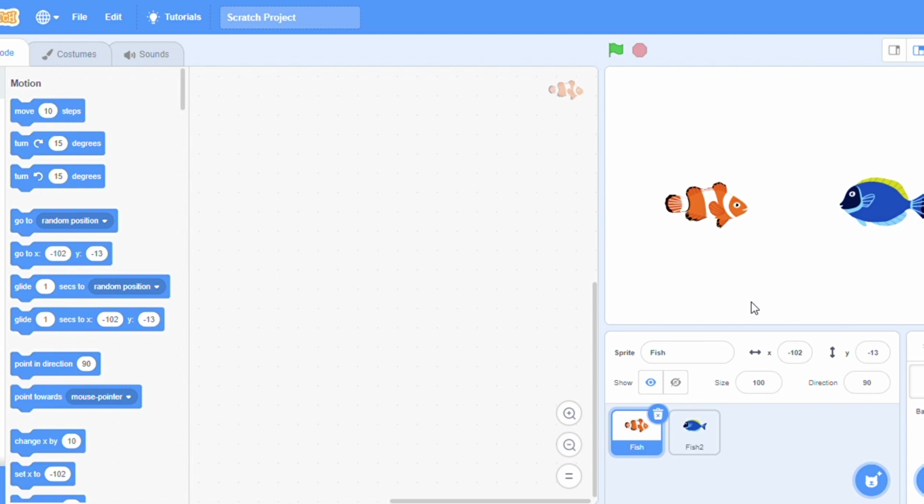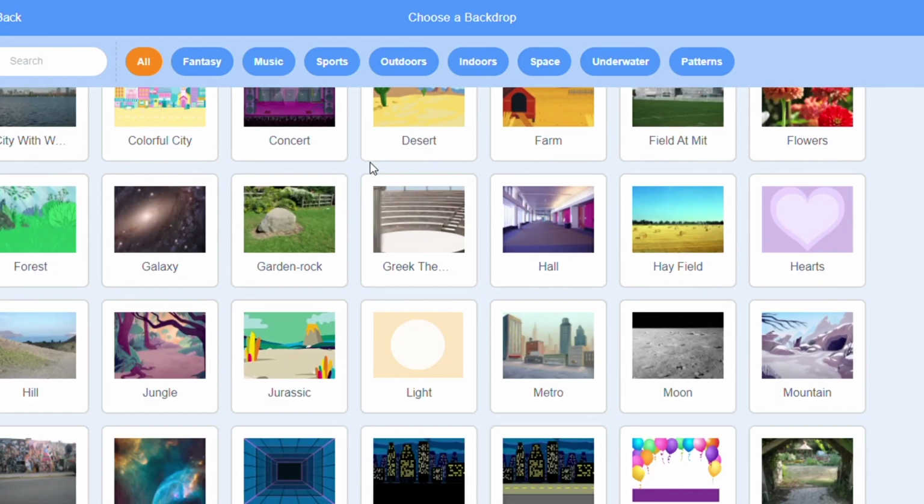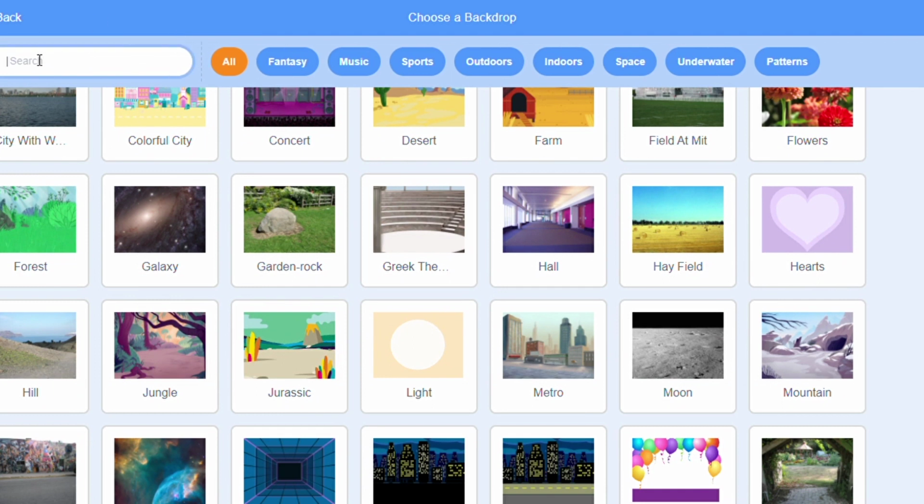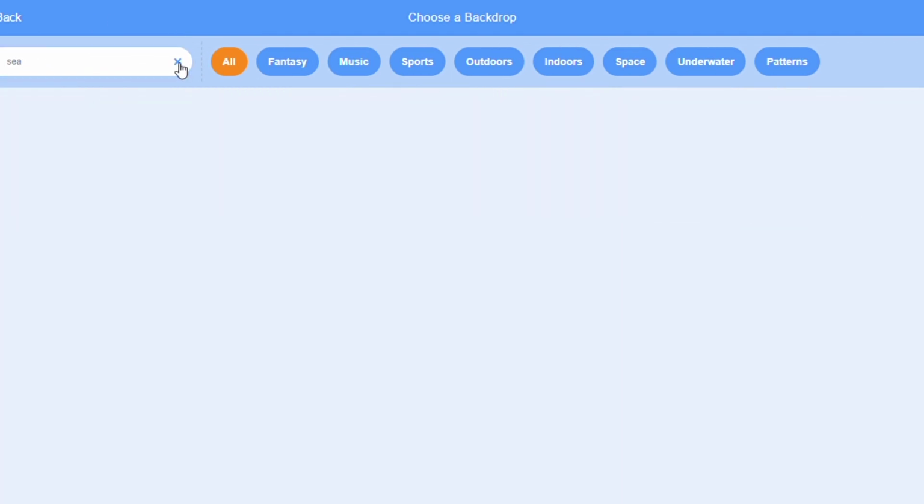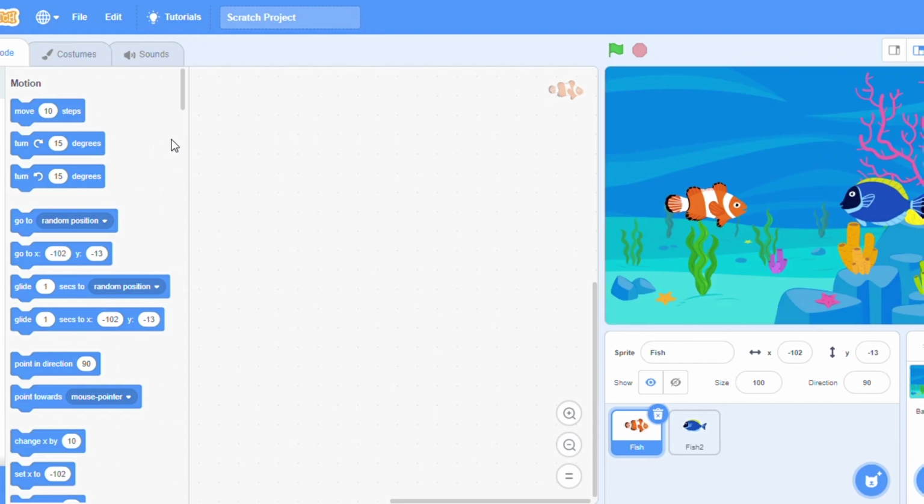We also choose a background, so go to here. Let's see. No. Type water, so you choose this one, the underwater one. See, this one will look nicer. So, first, for this fish on the left, we put the coding.